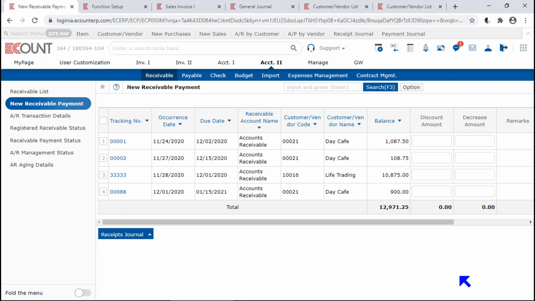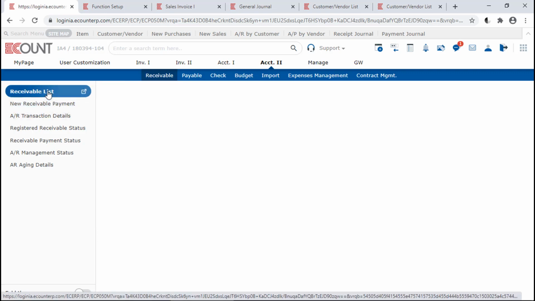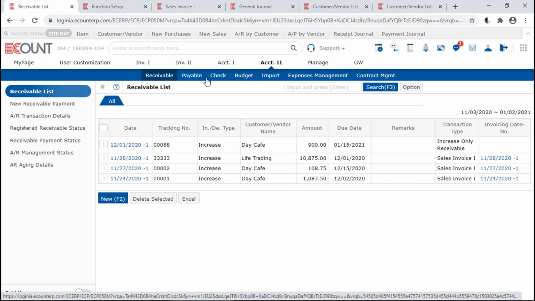In this video, we will go over Accounting 2, Receivable List Menu. Receivable module serves to manage your receivables individually by each transaction. It is not a must to use Receivable menu for receivable management, since you can view the receivable balance of each customer by using only inventory sales and Accounting 1 sales data.